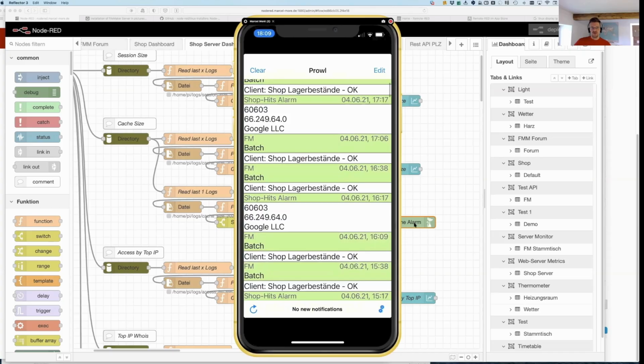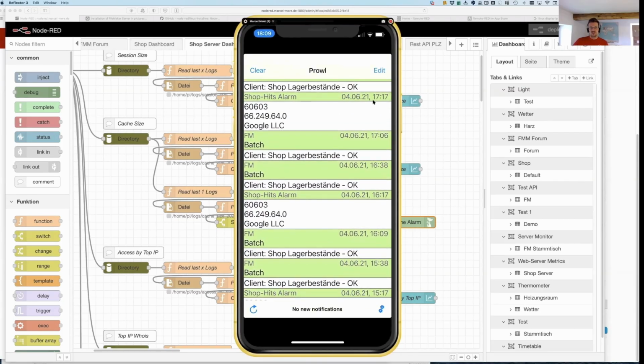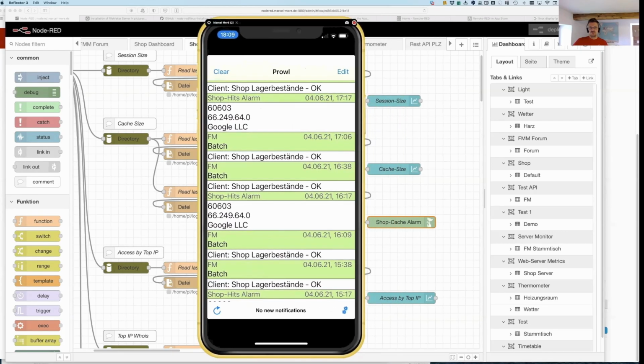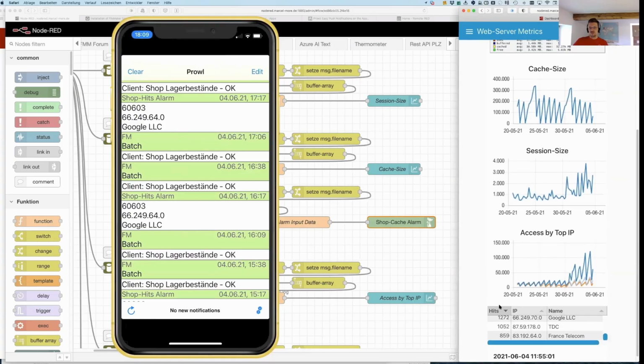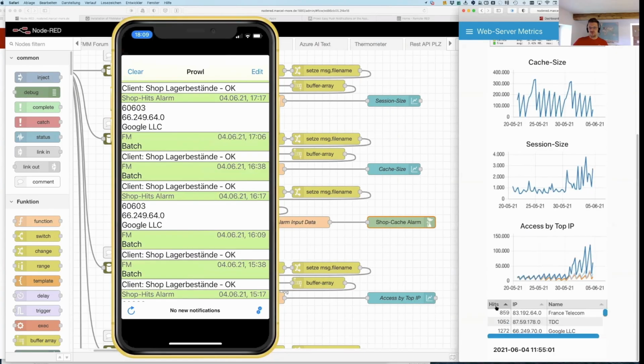So here we have a kind of alarm. We see here today, an hour ago, there was an alarm about these hits we saw in this table. And these hits were above a predefined value of, I think, 50,000 as a threshold, and we are here at 60,000. So it grabs the name from the IP whois service, puts it in a message here together with the hit number and the IP address, and sends me a message that perhaps there is something going on and I should have a look at it.